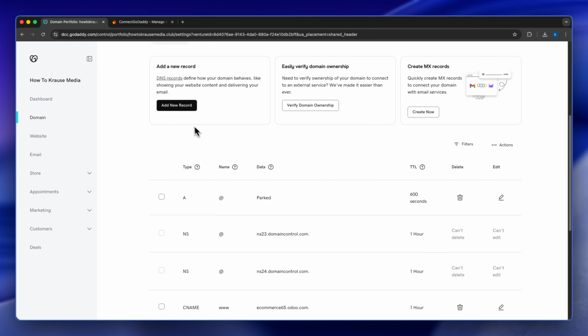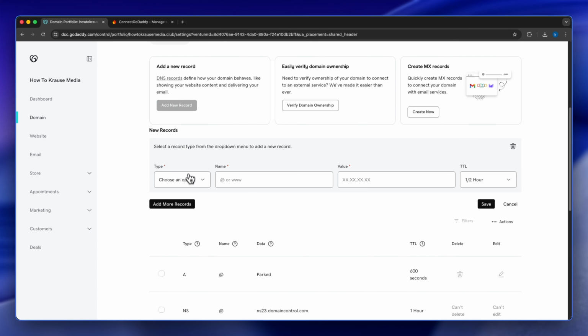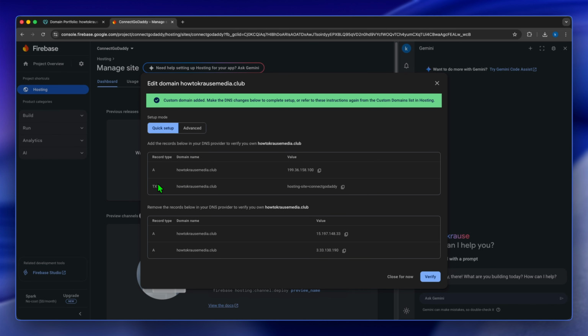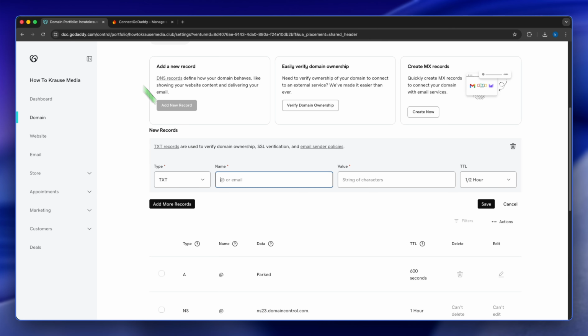Now here we're going to come to add a new record. We're going to choose the record type as TXT. We're going to go for the name. We're going to go to Firebase. So we have TXT. For the name, we're going to copy this. We're going to come to GoDaddy, and we're going to paste this.